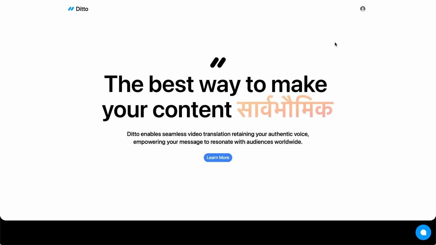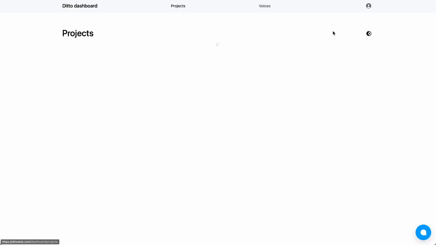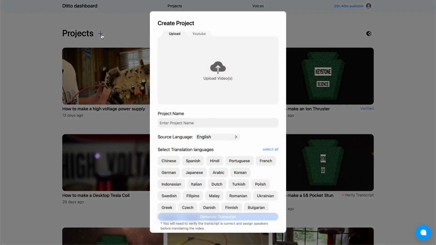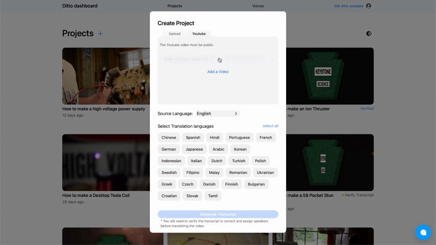In this tutorial, we're going to go through start to finish how to get a video translated into another language. So to start off, I'm going to go ahead and click on our dashboard. And once I'm here, I'm going to click on this blue plus mark. Inside of here, I'm going to click on the YouTube tab since I'm doing a YouTube video, and I'm going to simply paste in a link to the YouTube video.